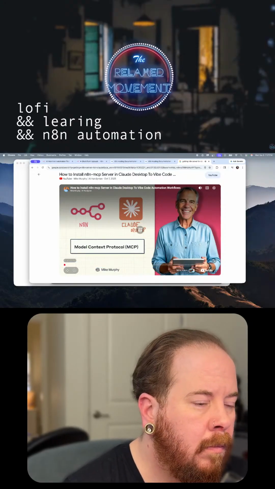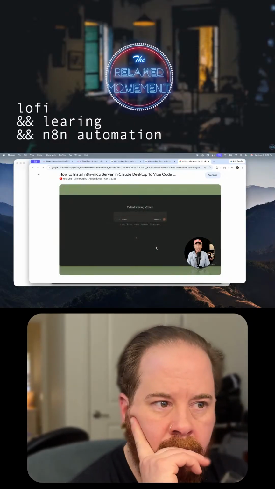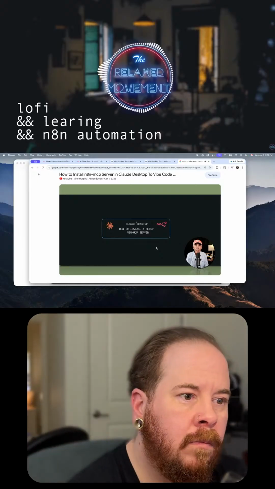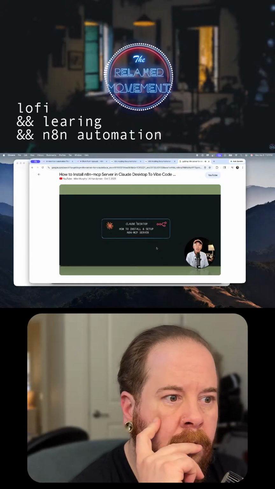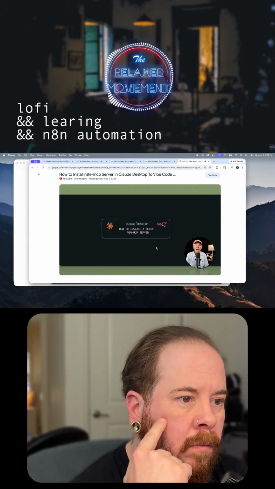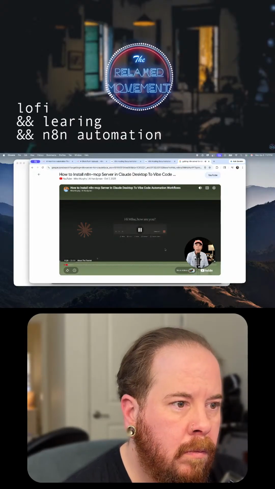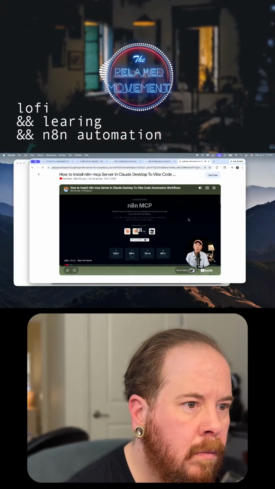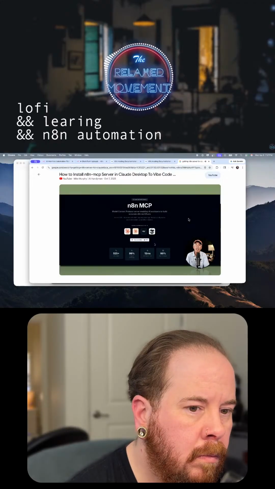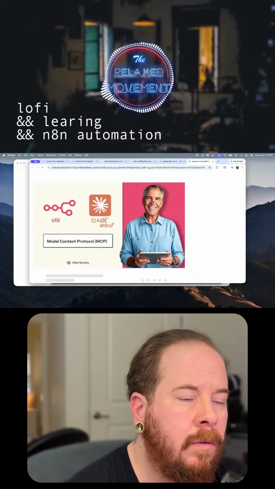Did you know that Claude Desktop can build your n8n AI automation workflows for you? Well, my name is Mike Murphy, and in this tutorial, I'm going to show you how to install and set up an n8n MCP server for the Claude Desktop app. The n8n MCP server that we're going to be installing in Claude Desktop is a free and open source project. Oh, that's kind of cool. Let's take it over to YouTube.